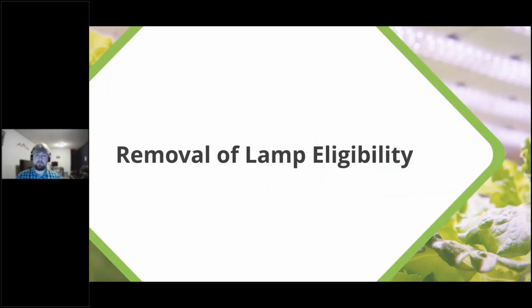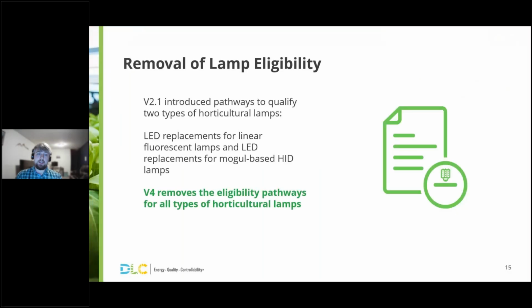One of the other major changes, like I mentioned, is the removal of lamp eligibility. A few years ago, under version 2.1, our technical requirements introduced some pathways to qualify two types of horticultural lamps, those being LED replacement lamps for linear fluorescent lamps and mogul-base HID lamps. Since then, we've had no listings to these pathways, which is a little bit depressing because it was a pretty big push.